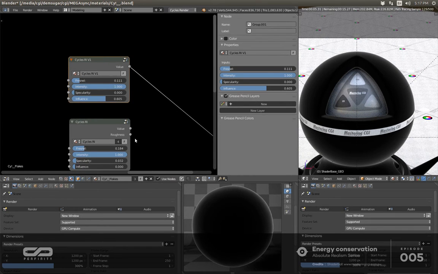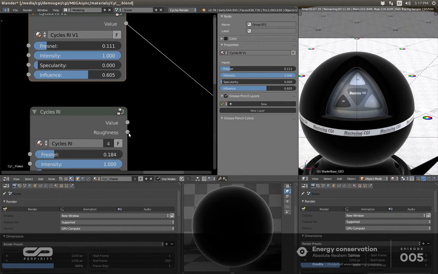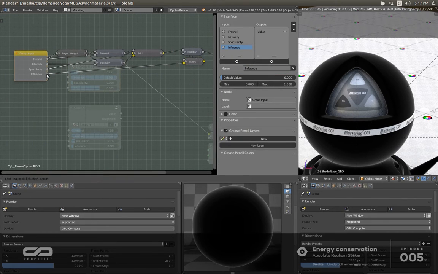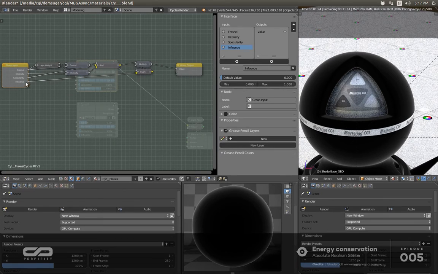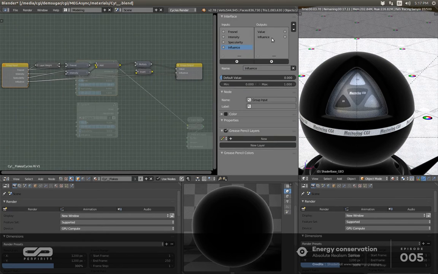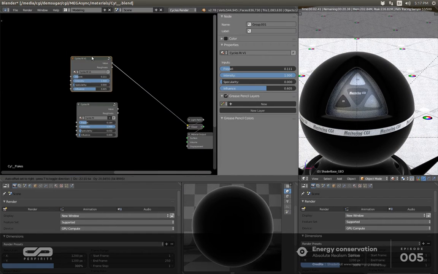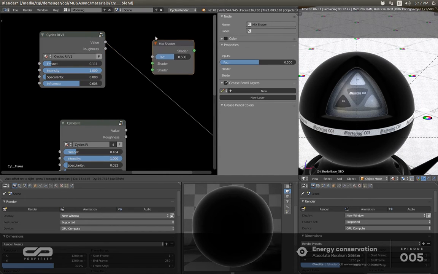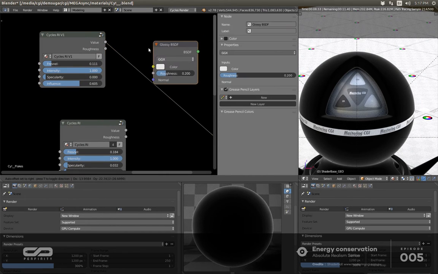So what this output is for, let me show you. What I did, I put the influence slot and plugged it here. And I called it roughness. Why? Let me show you that. Simply because most of the time to create the Fresnel, I use the glossy shader here.